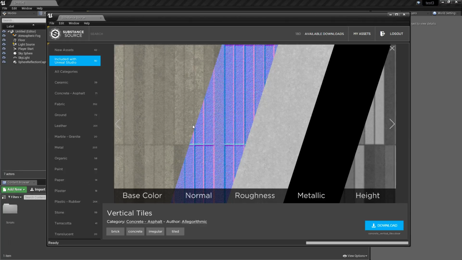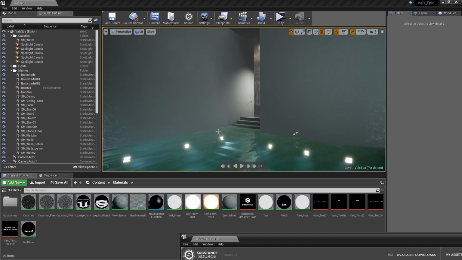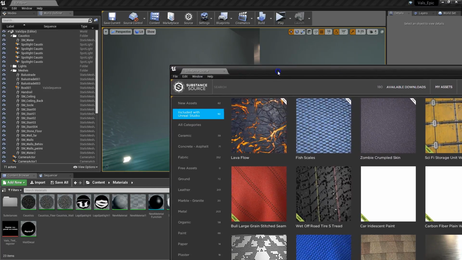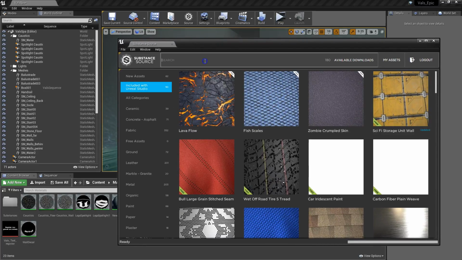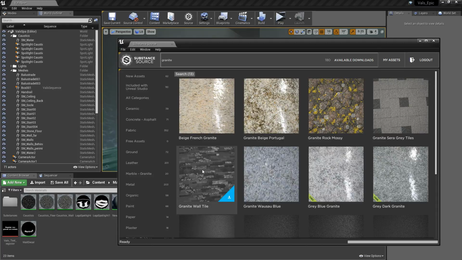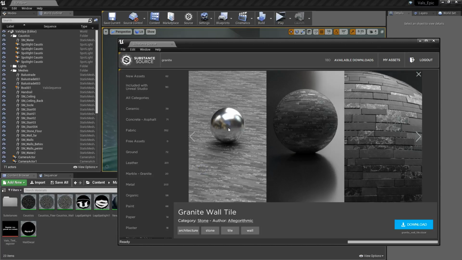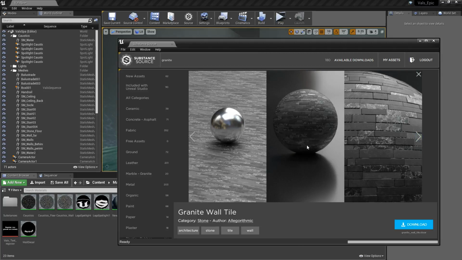So now I'm going to open a project and we're going to have a little look at the substances themselves. So here I am with my project here with a blank wall that I would like to put a texture on. So I'm going to go into my substance source. I'm already logged in and I'm going to search for a texture called Granite Wall Tile. Here we are. So it's got a beautiful preview and I can check that it is going to tile perfectly well here. So I will download that.